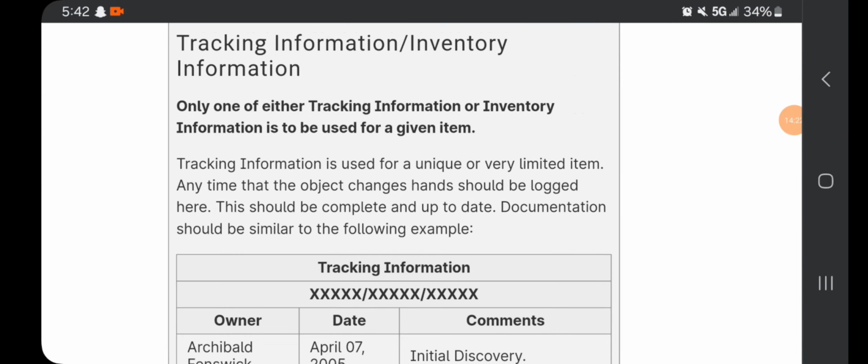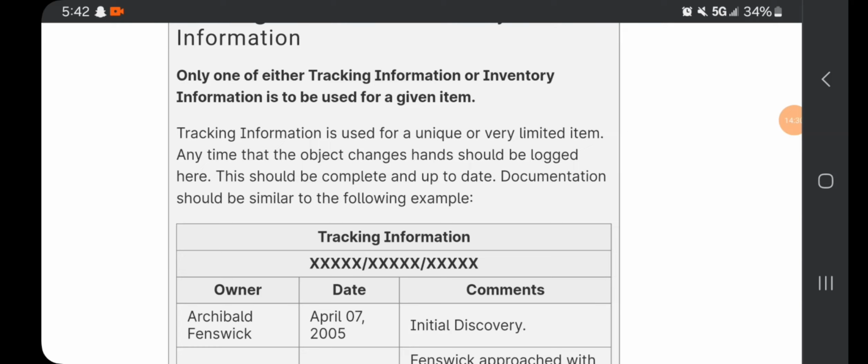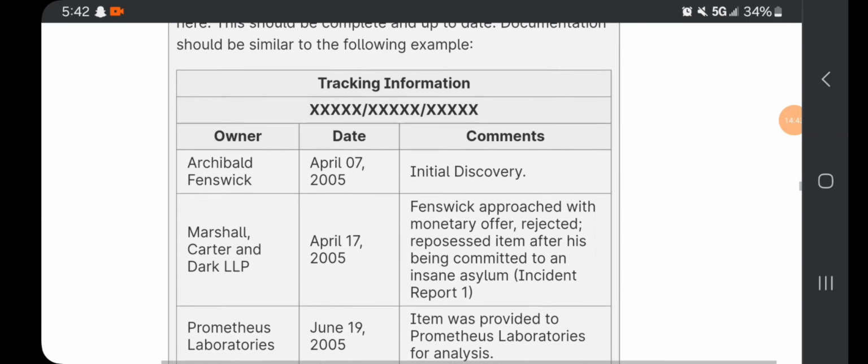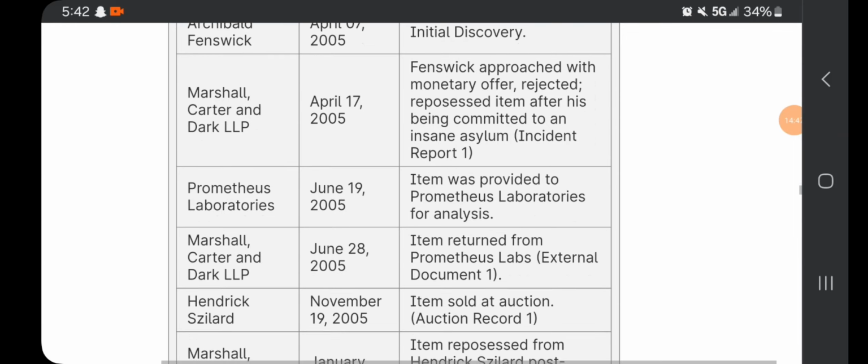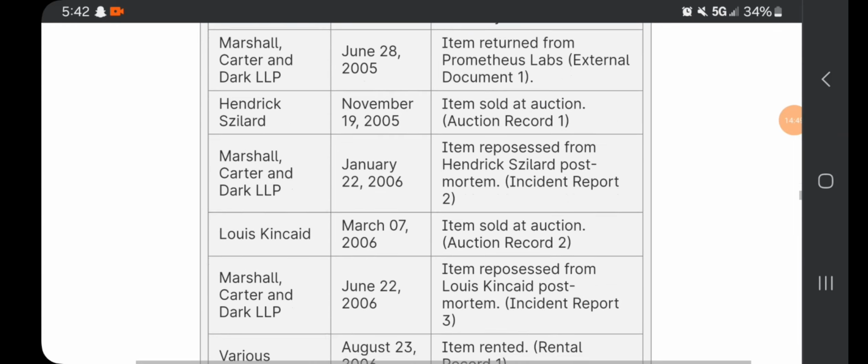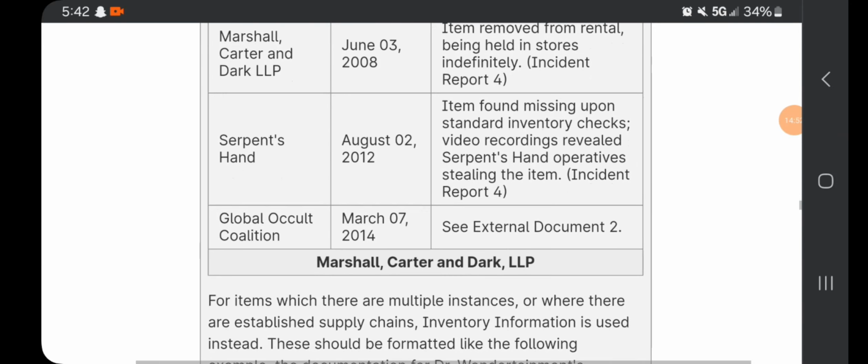Tracking information/inventory information. Only one of either tracking information or inventory information is to be used for a given item. Tracking information is used for a unique or very limited item. Any time that the object changes hands should be logged here. This should be complete and up to date. Documentation should be similar to the following example. And as you can see, there is tracking information with the owners, the dates, and the comments. Y'all can stop and read that yourself. I am not going to.